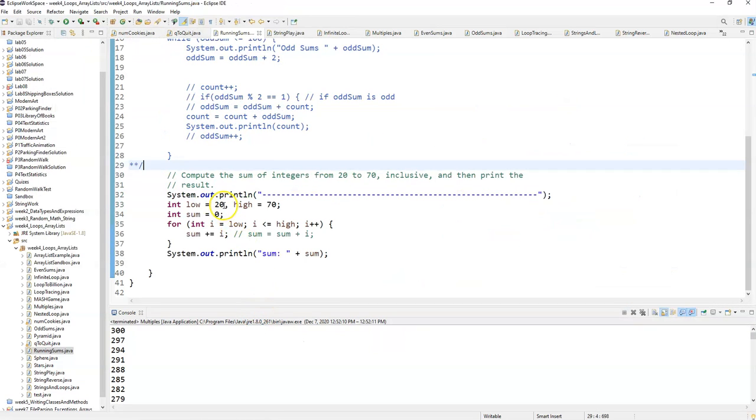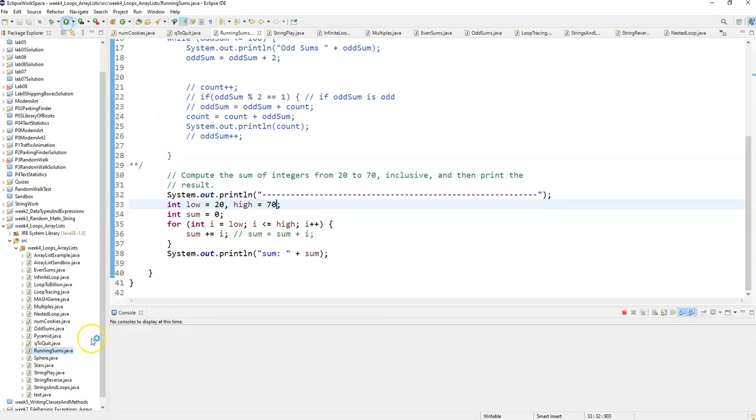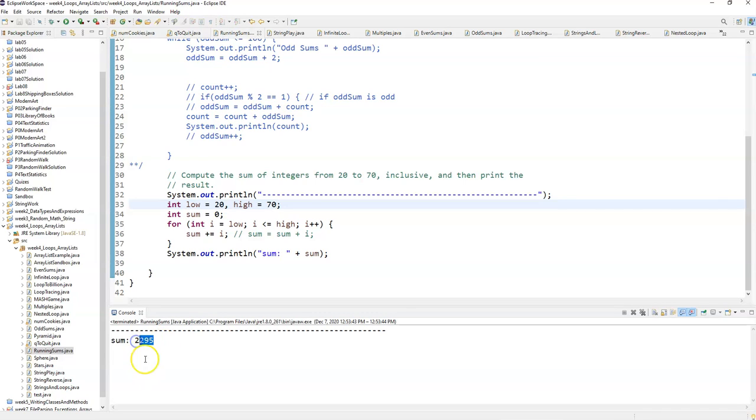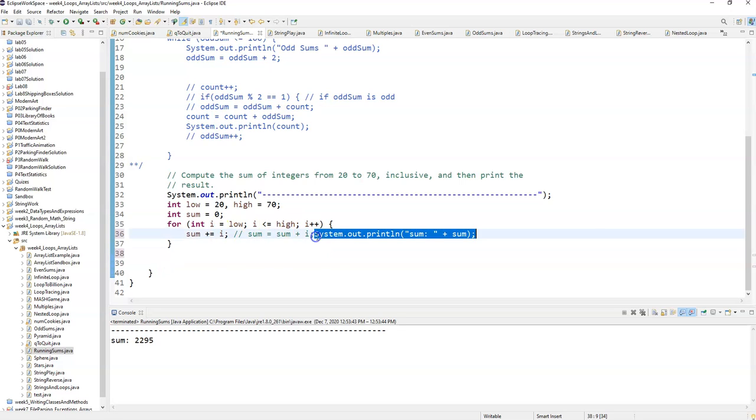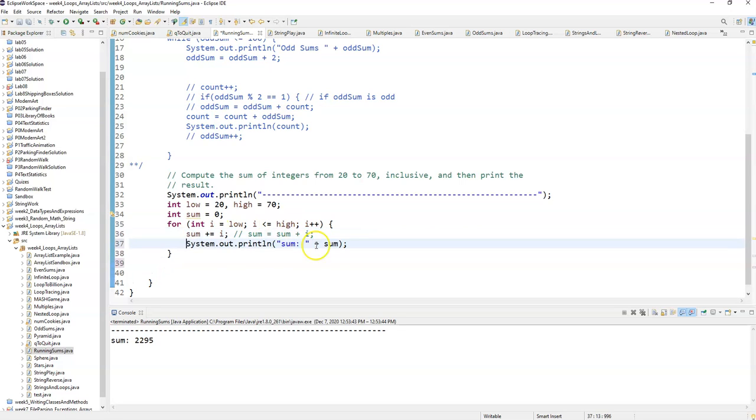Running sums. We have those 3 variables, low, high, and sum at 0. And we're just going to add 1 to i. So let's see what that looks like here. Sum is 2,295. Now, if I were to put this print line inside here, we would see it adding up to 2295. It would do that all the way up, starting off at 20, 20 plus i, and it jumps up.